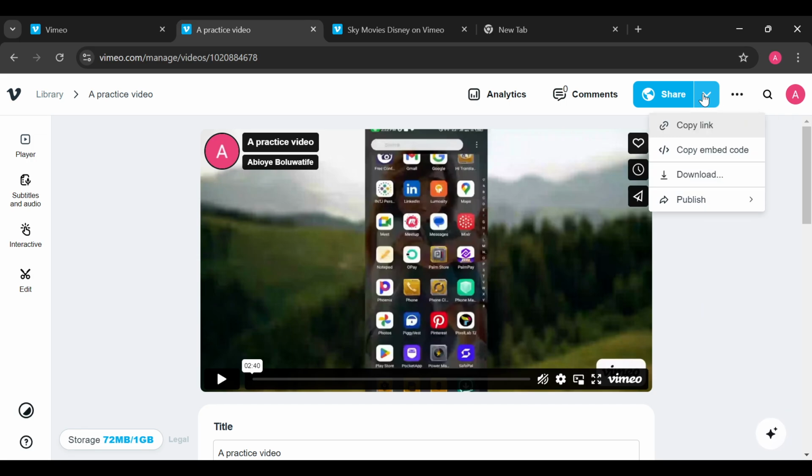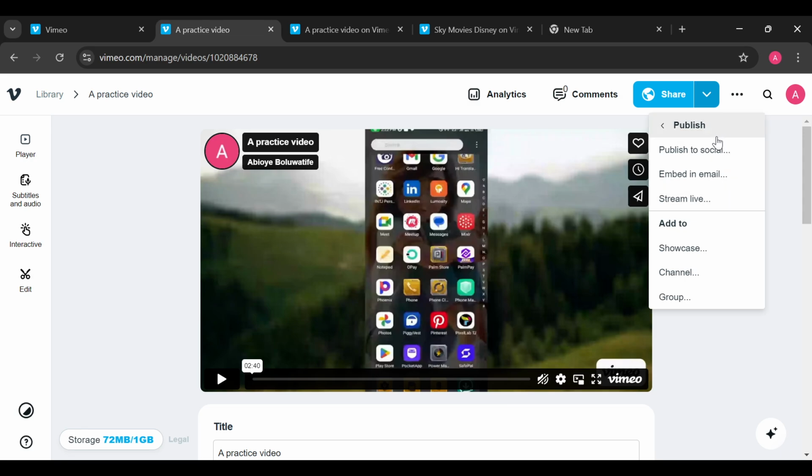Then after selecting that, you'll see a drop down menu displaying options like copy link, copy embedded code, download, publish. So once you can see that, click on publish, and then by clicking on publish, another drop down menu will appear. In this menu, click on embed in email.